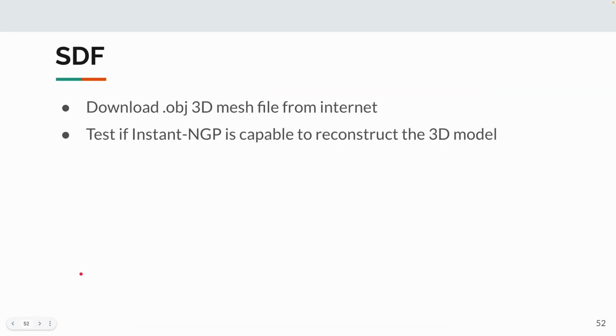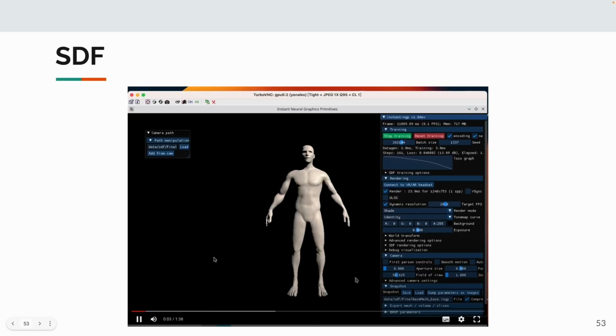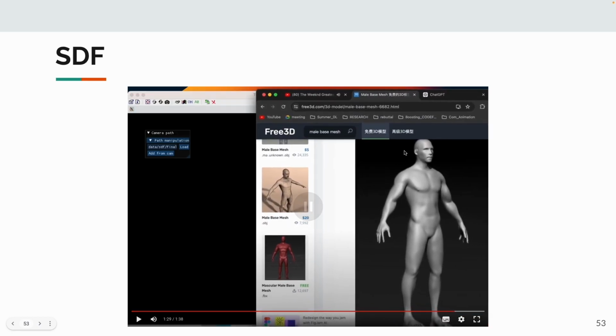Let's talk about SDF. For SDF, we downloaded an OBJ mesh file from the internet and tested if Instant-NGP is capable of reconstructing the 3D model using SDF. This is a model of a man, and as we can see, Instant-NGP can quickly reconstruct this man model in just around 5 seconds. This is the original model file we downloaded from the internet.